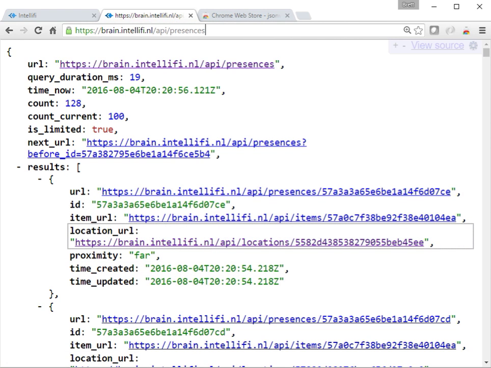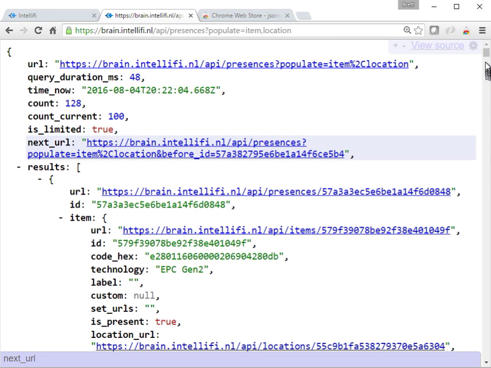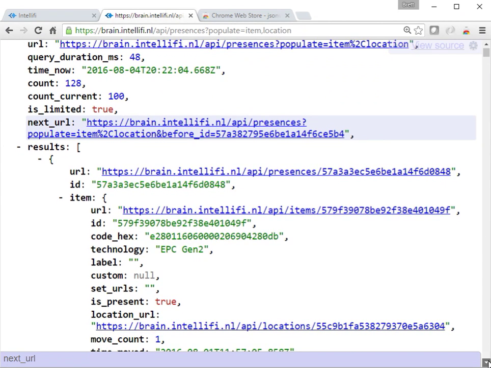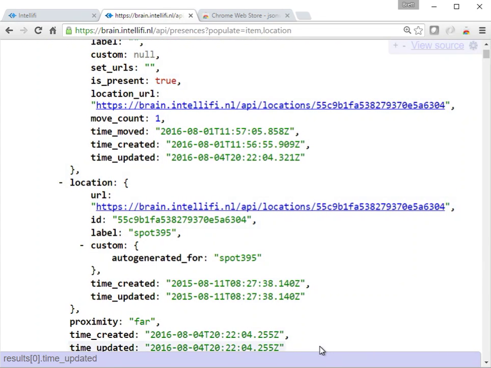And if I add populate equal item and location, I'm going to get back a lot more data on every particular presence. So as you can see here, we have item and location information along with the presence information. So now we can query on all these things. We could add a query looking for just that with a particular EPC code, for instance, or an ID for an EPC code. And we'll take a look at that as well.